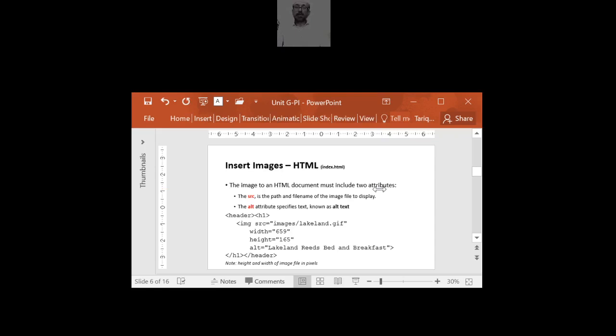Now we have the image tag. The image tag has two most important attributes. One of them is src, the source, and the other one is alt. Alt means alternate text. In case the image is not available, then this text will be displayed instead of the image. So let's try and see how we can add this image.